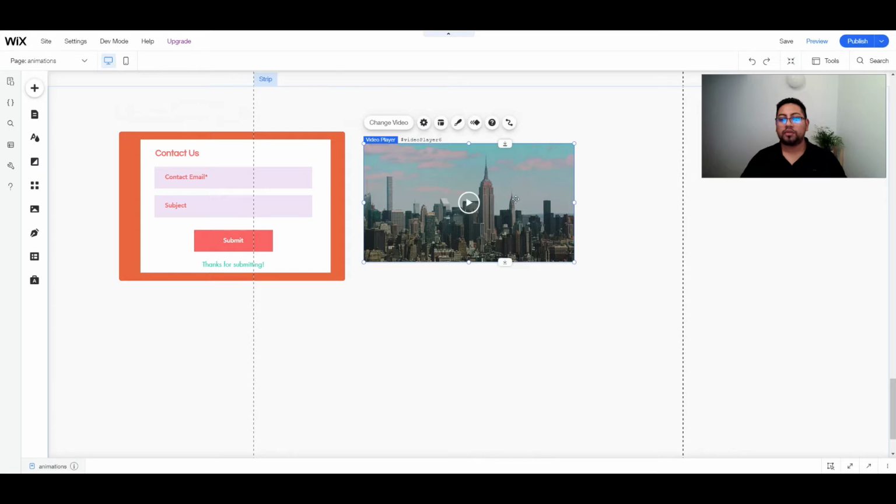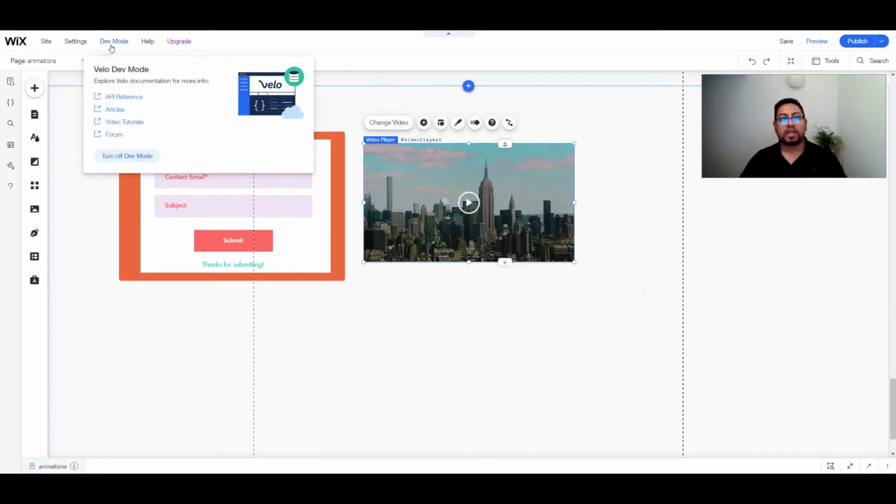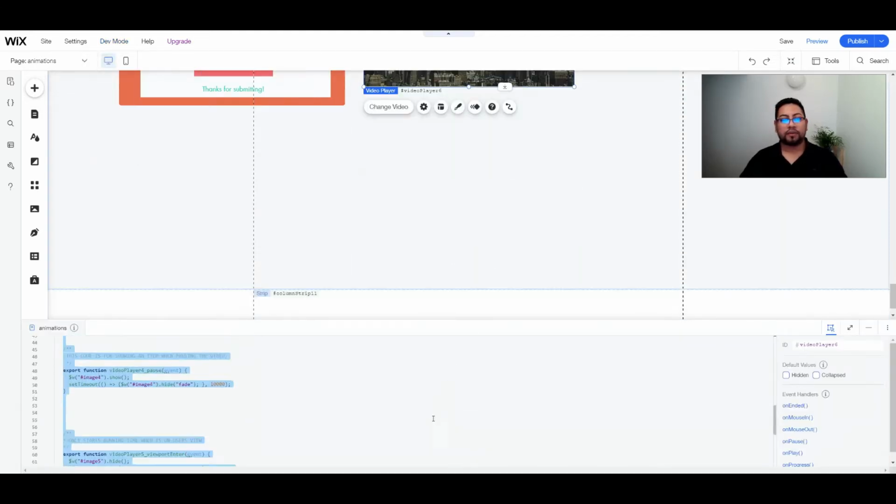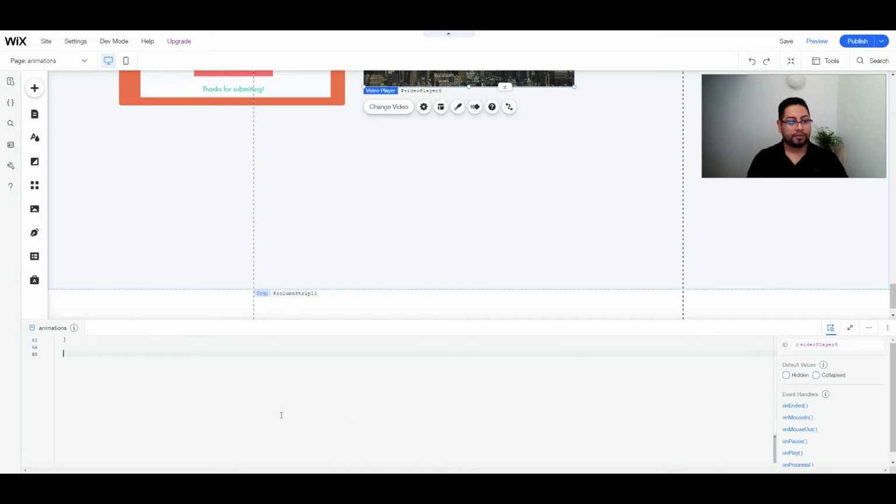We're gonna click on the video, and then the first thing you want to do, if you haven't done this before, is to make sure you turn on the developer mode. Right now I have it on already, so it says turn off, but you want to make sure this is on, and now you're gonna see this section right here. So your box should be all clean.